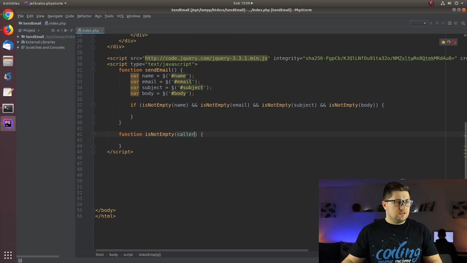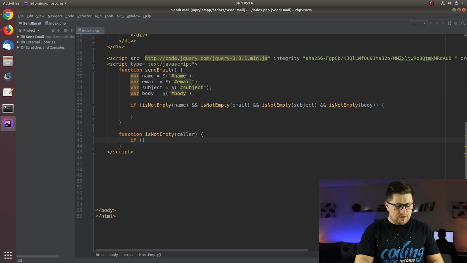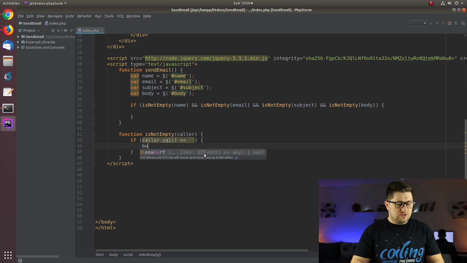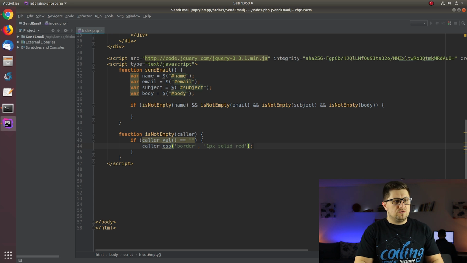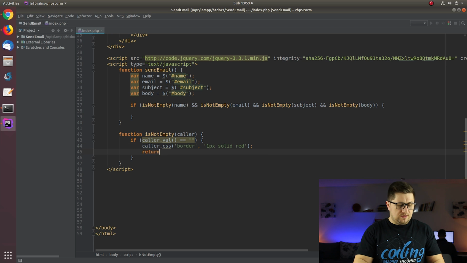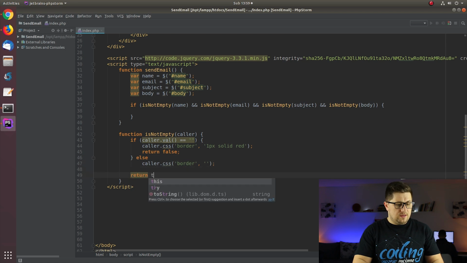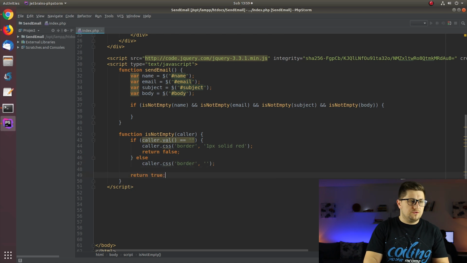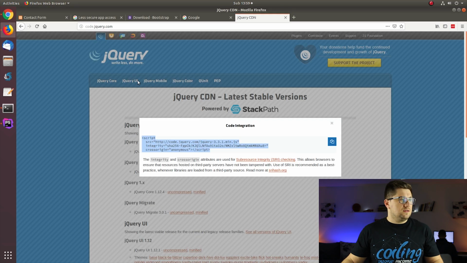And then here I will say that this function will receive some caller, and then here we will test it and say if caller value is empty, we are just going to say like caller.css border, and we can say 1 pixel solid red, and in that case we will return the false, else we can say caller css border is empty, and by default function will return true. Okay, so let's test that part.